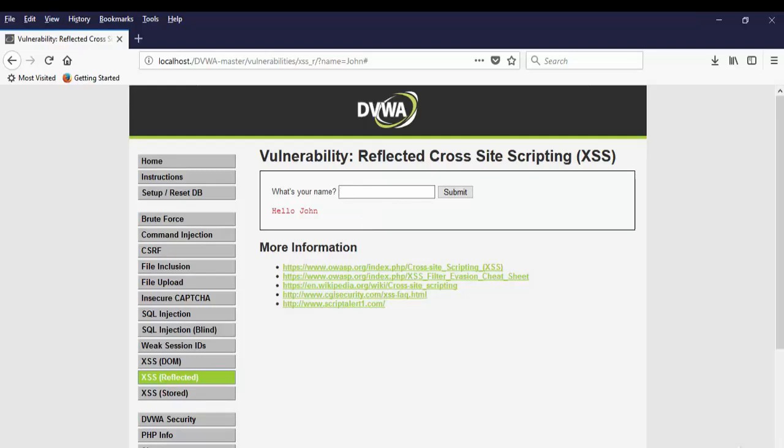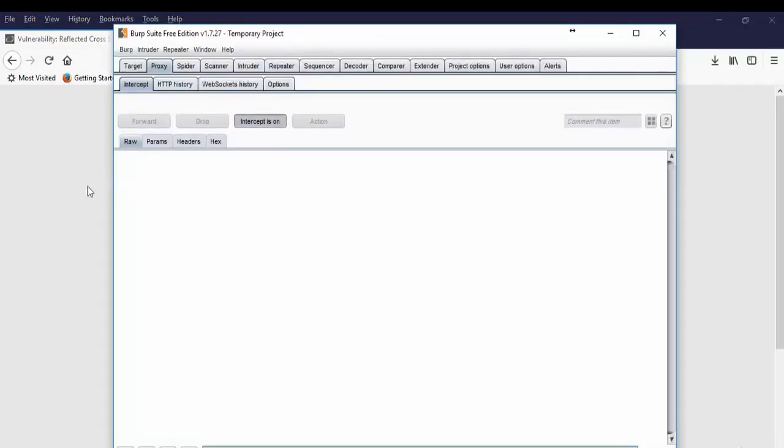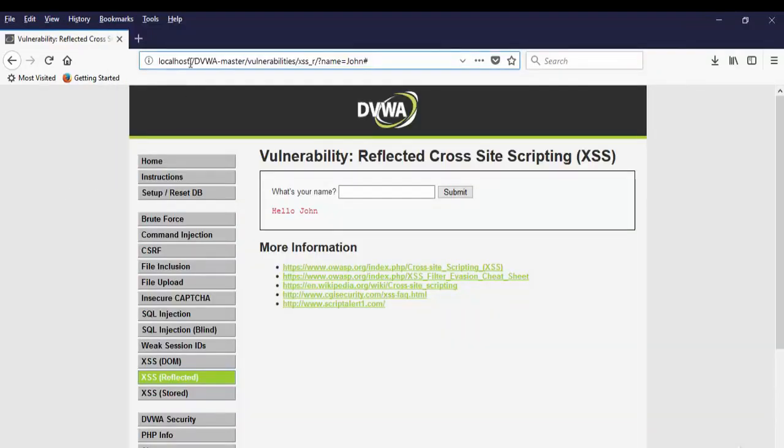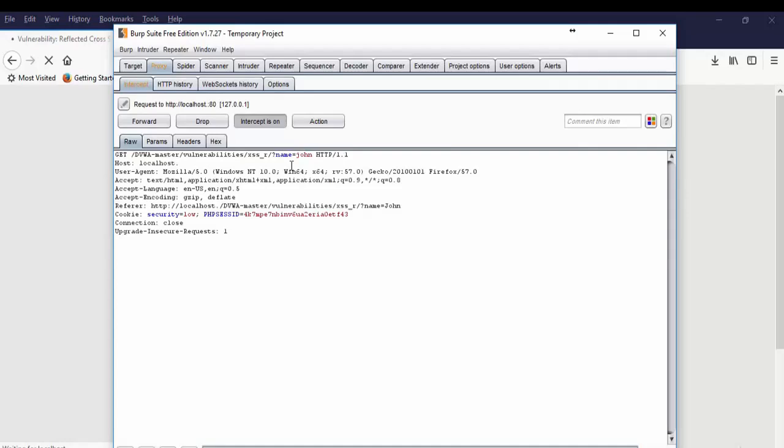Now try to intercept this request using Burp Proxy. Don't forget to add the dot after localhost to tell Burp Proxy to capture traffic from localhost. Try to add any name and check the request in Burp. As you can see, the full request is here with the name John.